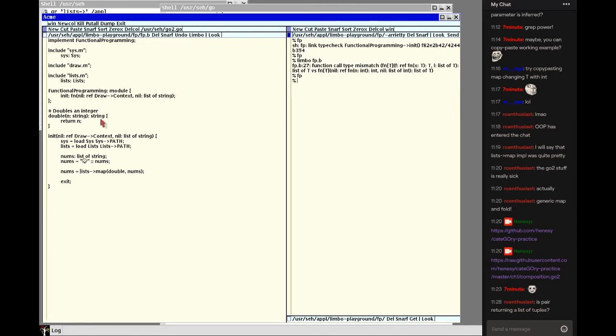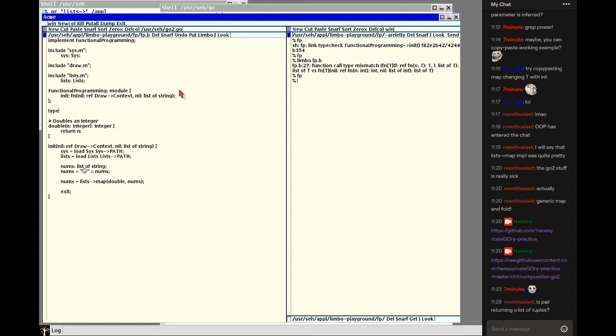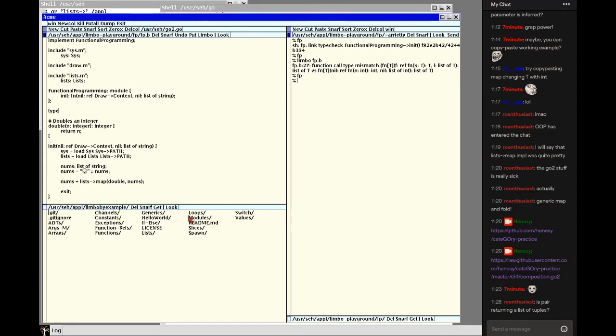So, showing this off. We can't use an int, but we can use a string. We still want to do double, and we're gonna say integer. I wonder if I can typedef, but I don't remember how to do that off the top of my head. I don't even remember if Limbo really lets you do that outside of ADTs. Let me grep for the type, star slash star dot b. Is that gonna get me what I want? Oops. There we go.